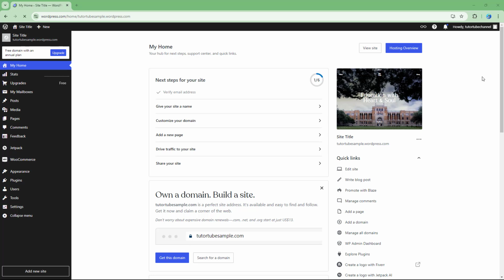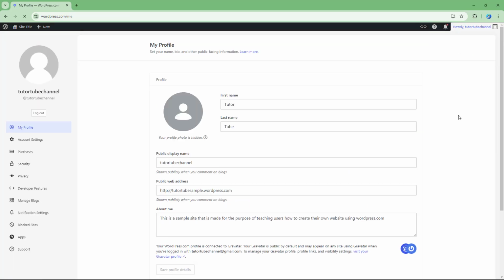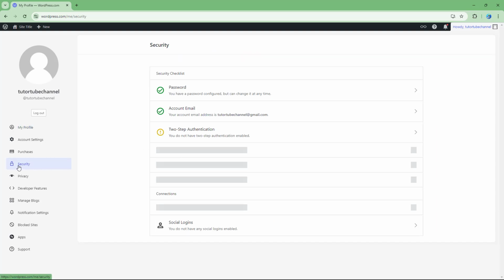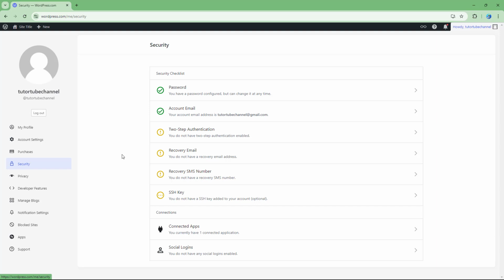If you want to change your wordpress.com account password, you can go to the top right-hand side and access your profile right here. Once you do that, over here on the left-hand side, you can click on the security section. And here you can see that password is an option.